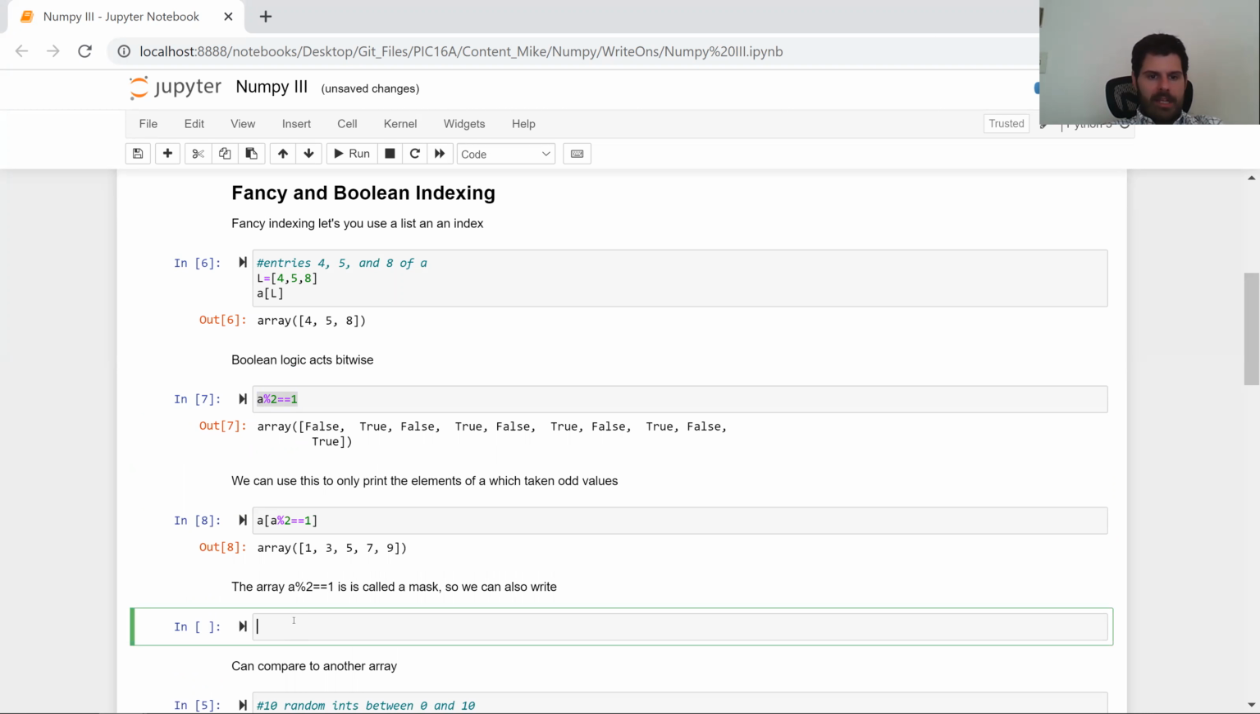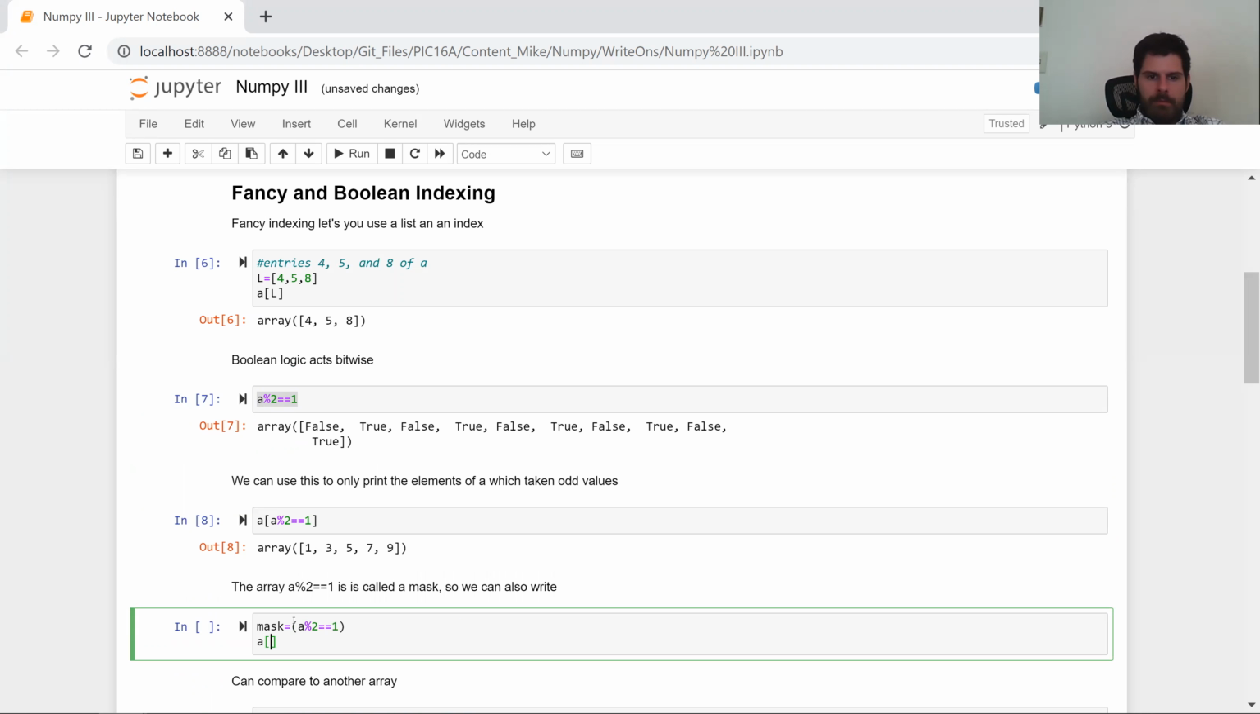A way to think about this is to think of a % 2 == 1 as a mask. So mask is equal to, I'm just going to put it in parentheses, (a % 2 == 1). And what we're doing is taking the elements of a where the mask is true.